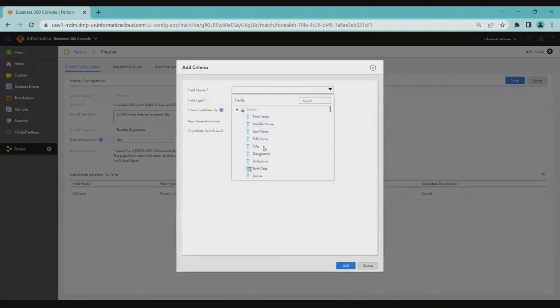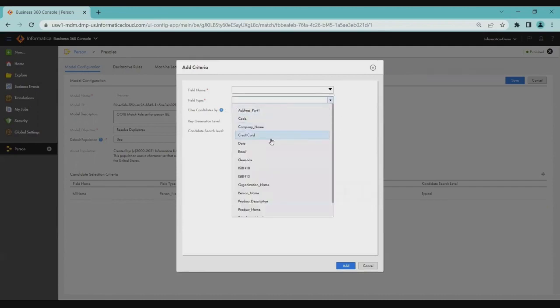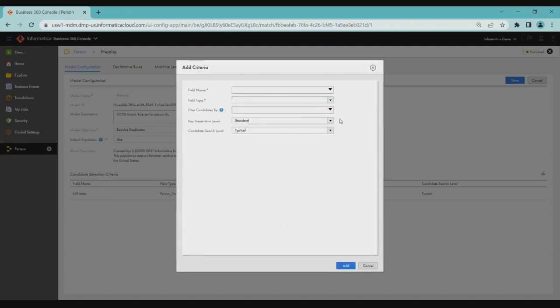First name, middle name, last name. We have the entire list or population of name attributes that we can add over here, right? What is the field type, right? Is it like an organization name? Is it like a person name? Is it like a code? Is it part of the address, right? So the field type will help with the algorithm of the matching.